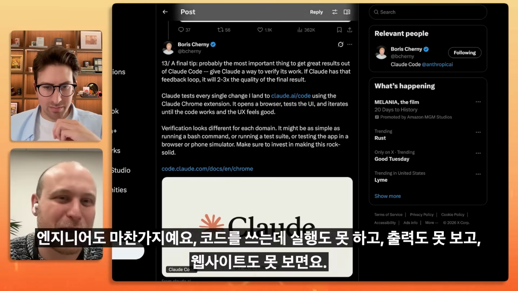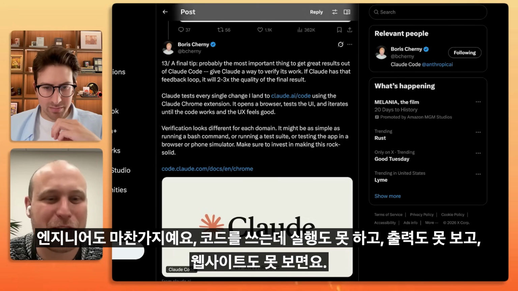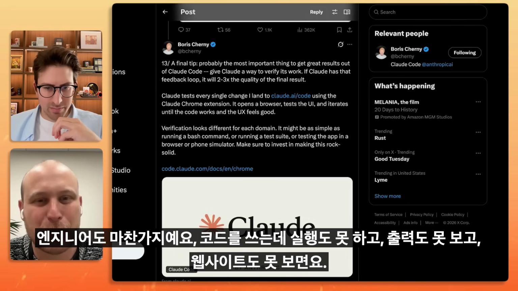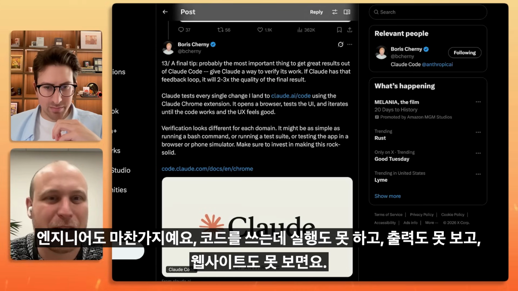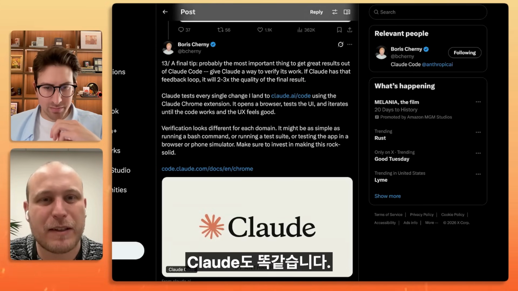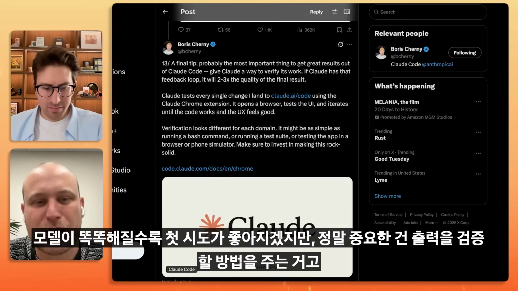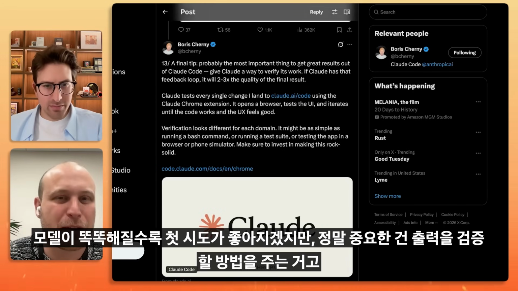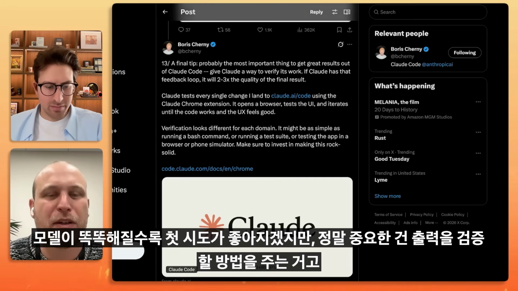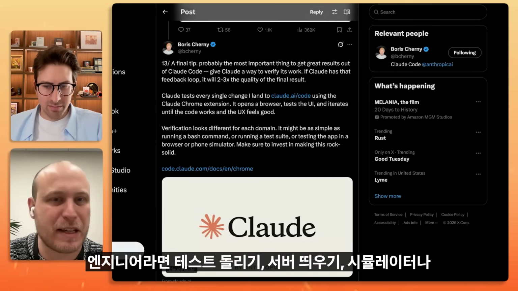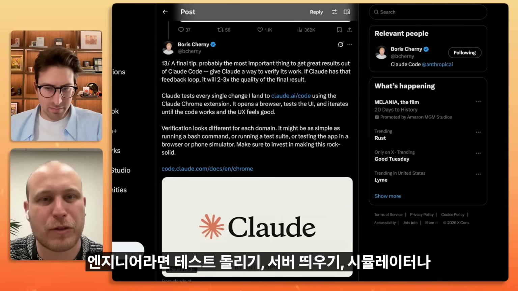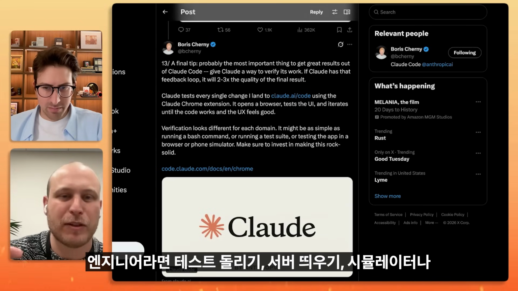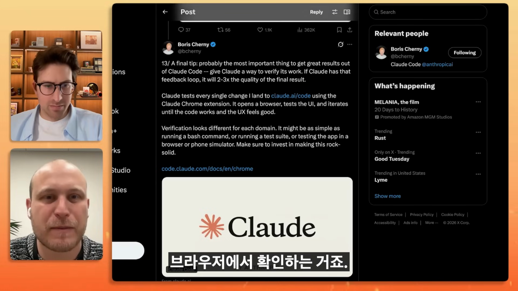The same thing goes for an engineer. If you have to write code, but you can never run the code, or you can never see the output, and you can never see the website, it's just not going to be good. And so it's the same thing with Claude. As the model gets more intelligent, that first shot is going to get better and better. But really, you want to give it a way to verify the output, and it'll be much better. So this is like running tests if you're an engineer, starting a server also if you're an engineer, or seeing the output in a simulator or in a browser.